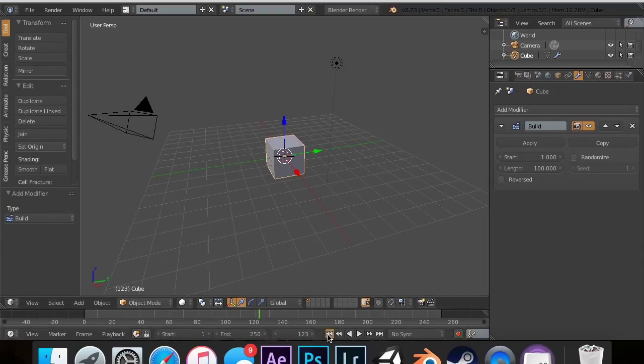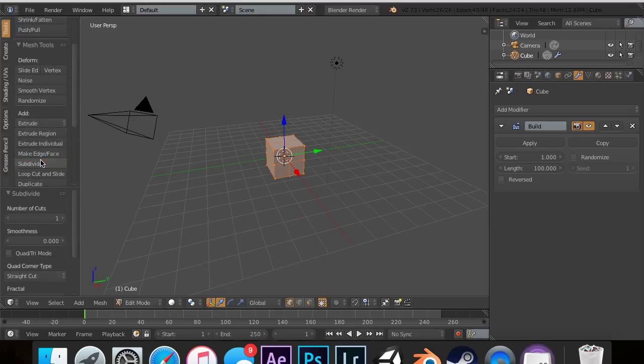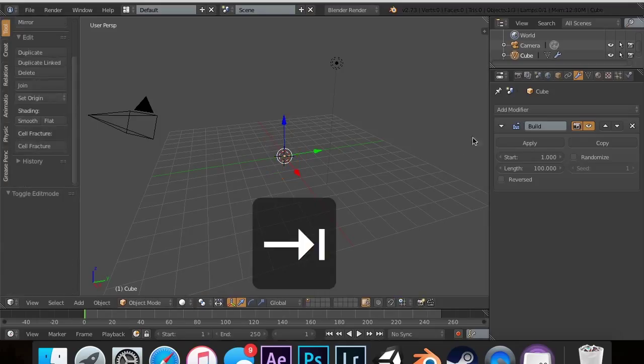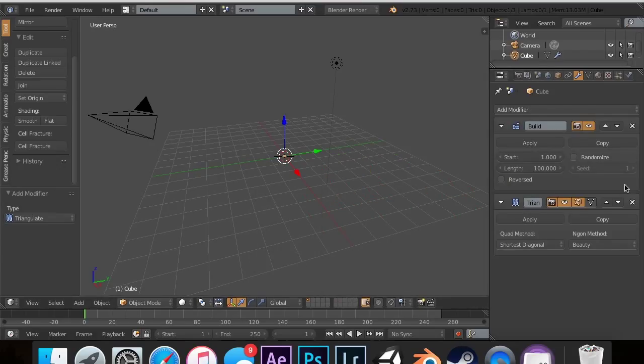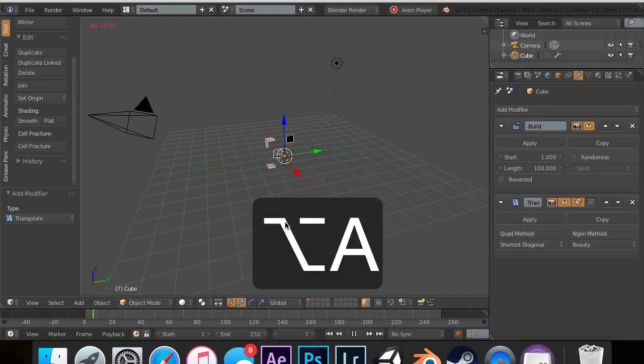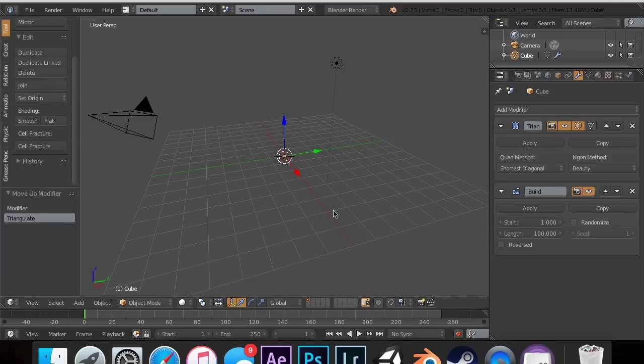I'm going to rewind by clicking this farthest left button on this playhead, and then I'm going to hit Tab. I'm going to subdivide this twice. And then I'm going to also add a Triangulate modifier, which we'll get into later. Now, if I have this down here, you'll see that nothing changes, except that it goes quicker, and it looks a lot better. But that's not what we want. We want this to go on top, so that it triangulates the mesh, and that looks a ton better.